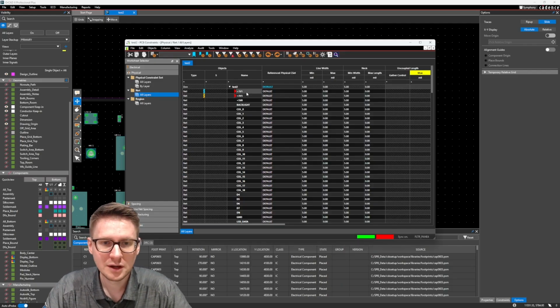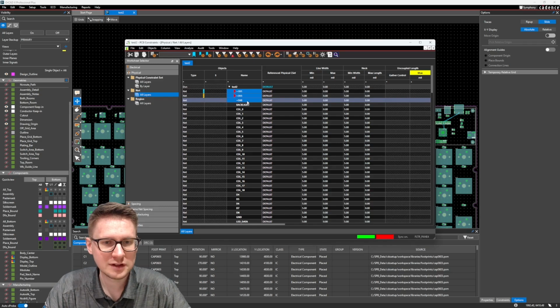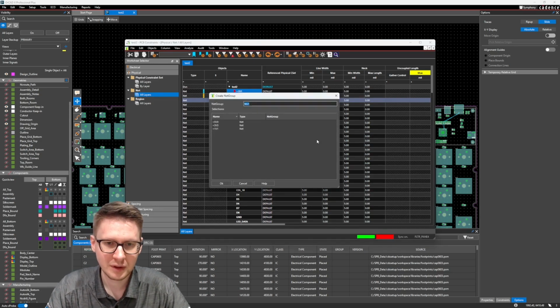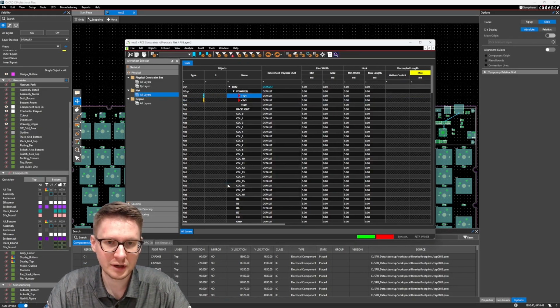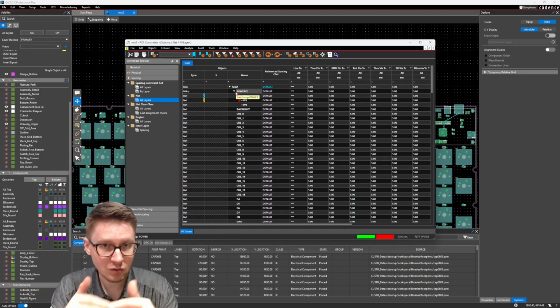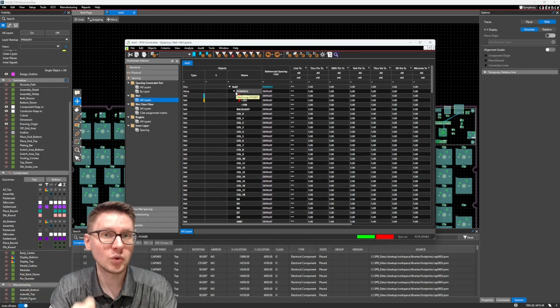To do that, what you can do is highlight a couple different nets and then do a right click, create net group. And in this case, I've selected a couple power nets, so we'll call this our power net group. And once we create that grouping, even if we jump into the net section for spacing, we should still see that same grouping. So the net groupings exist between different worksheets.